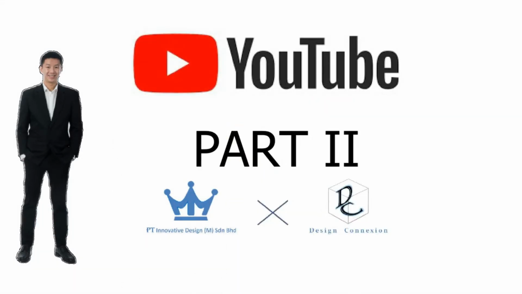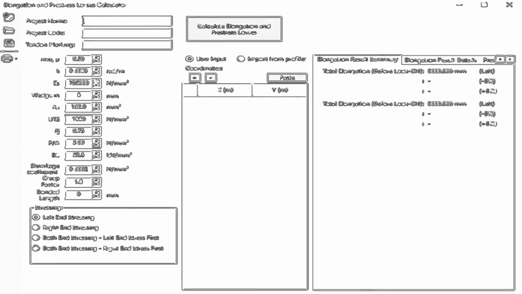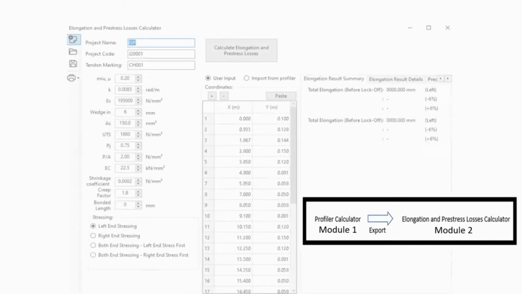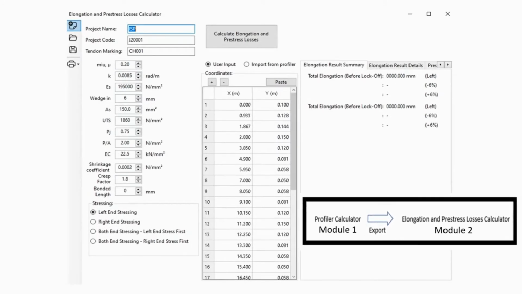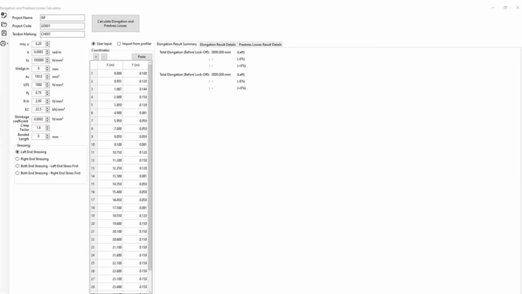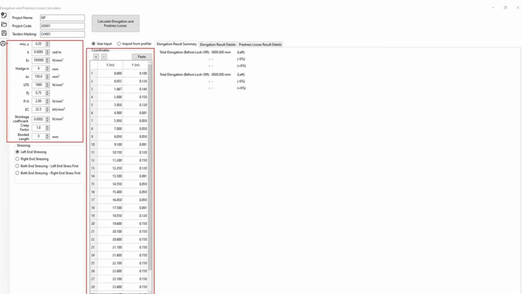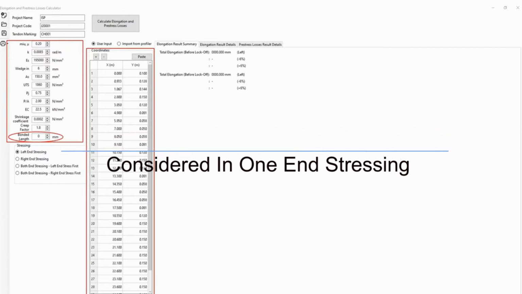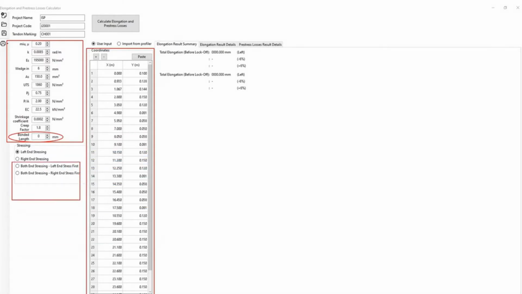Without further ado, we will present to you our elongation calculation module. The profile that was processed in the previous module can be exported to the elongation and pre-stress losses module in just one click. Users are not required to re-enter the tendon profile and length again, and are just required to enter the pre-stressing parameters according to their design. Our calculator has the option of taking into consideration the bonded length contribution for tendons with one end stressing when calculating for elongation. Users are advised to countercheck the imported data and select stressing type.